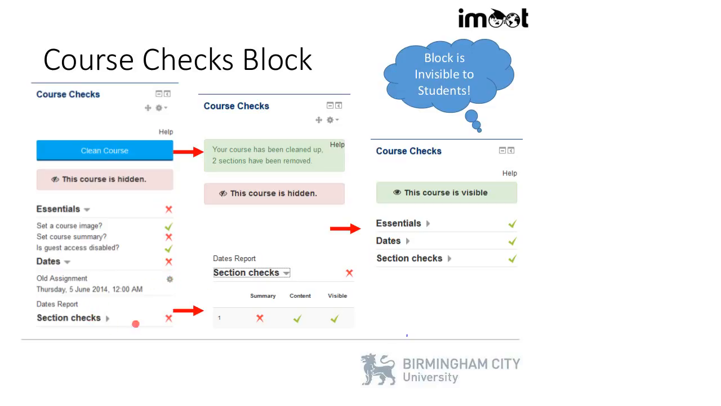The section checks is just an optional one. This one no longer auto expands and collapses, and the reason is that there are legitimate reasons why you would never complete all these. Some people don't like to add a summary to the section necessarily. They might choose to use a label or something else. But the one thing this is good for is visibility. As I mentioned, we have had problems where people have hidden sections and students can't see them. So at a click, you can get a quick overview and look straight down the list and say, are all my sections visible? And when you're ready, once you're happy with all this, you click this icon and it makes the course visible.